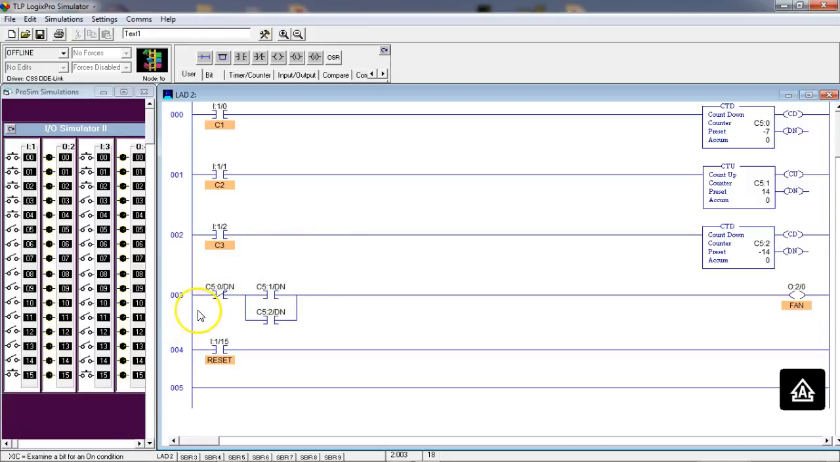So this is what it says. It says the fan turns on when counter C5:0 counts down from 7 to 0. But remember, this is what's kind of strange, because a down counter has to start from a negative number. So 0 is greater than 7, so it's going to say it's done to start off with. So this is why we started off with a normally closed contact, right?